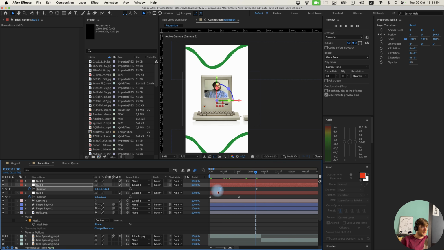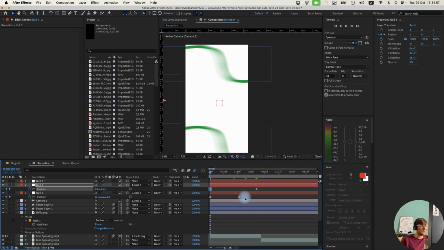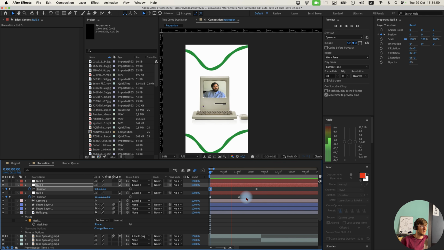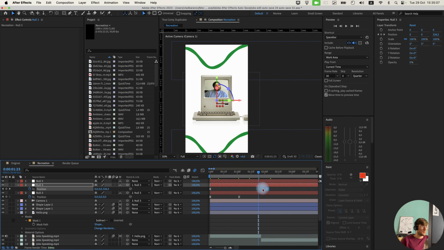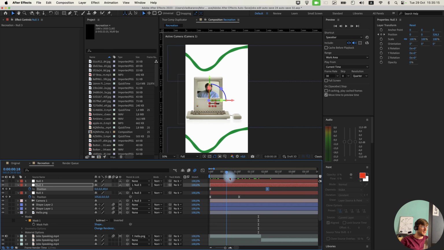No, it doesn't look right. It's too drastic. Now it looks better. So it needs to be super slight. It just needs to add some dynamics to it all.